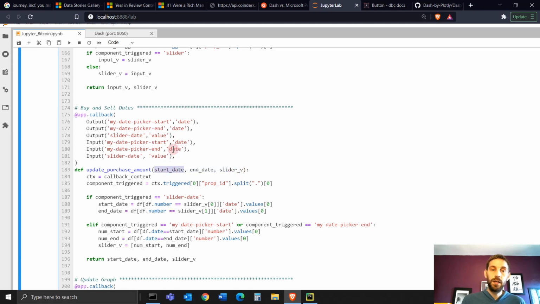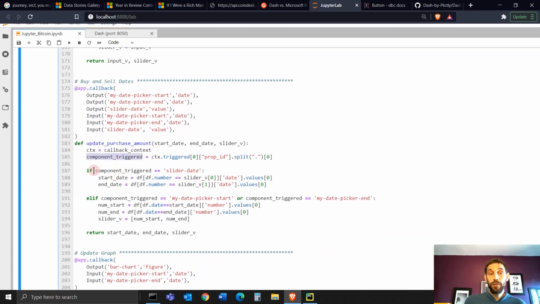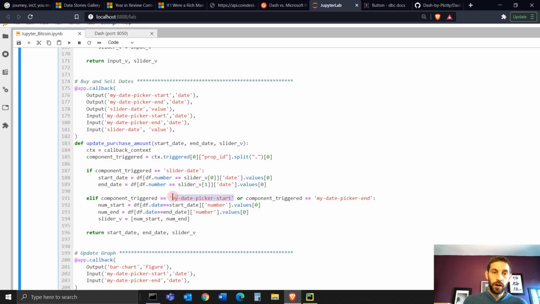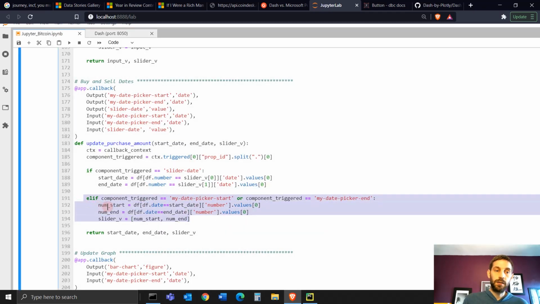This one refers to this. This one refers to this. And this one refers to this. And now I'm doing the same thing, just copy paste, just like I had here. I have my component triggered. And now I'm asking if the component triggered is the slider date. Slider date is the ID. If this is the component triggered, then do something. Or if the component triggered is the start date or the end, the first date component or the second date component, then also do something, right? Create new objects, and then I'm returning these objects, right?